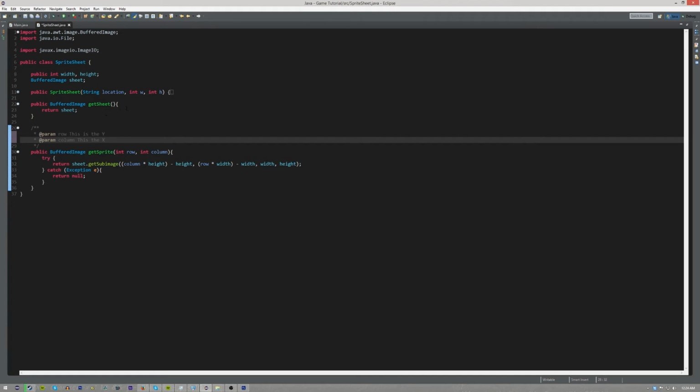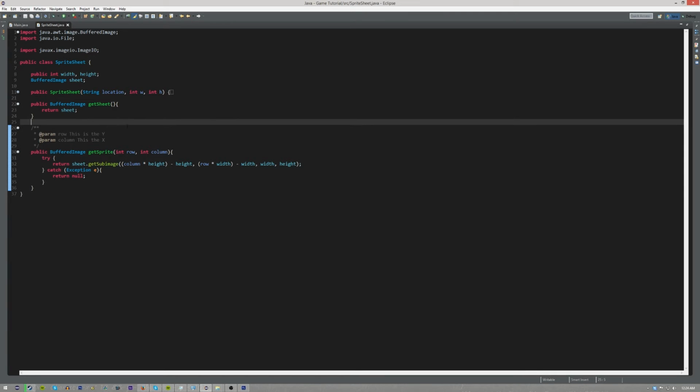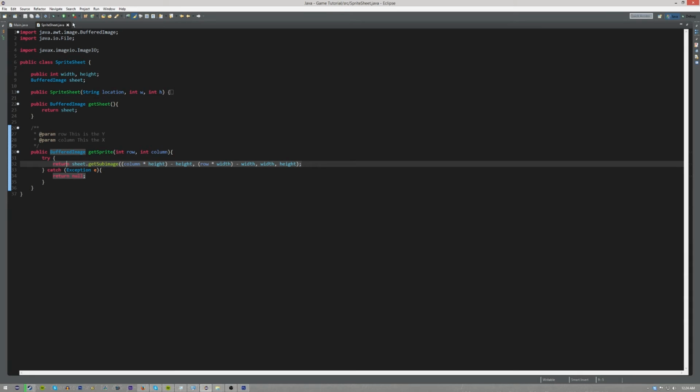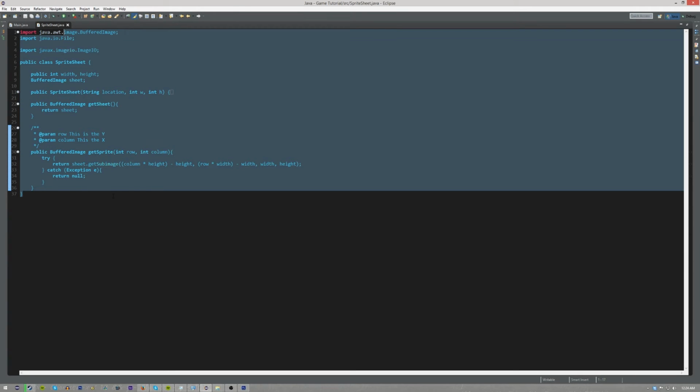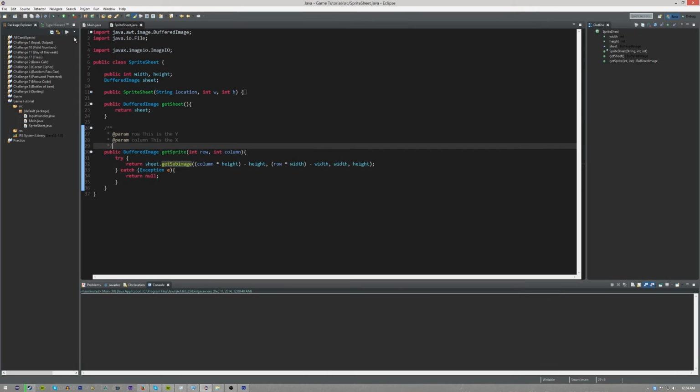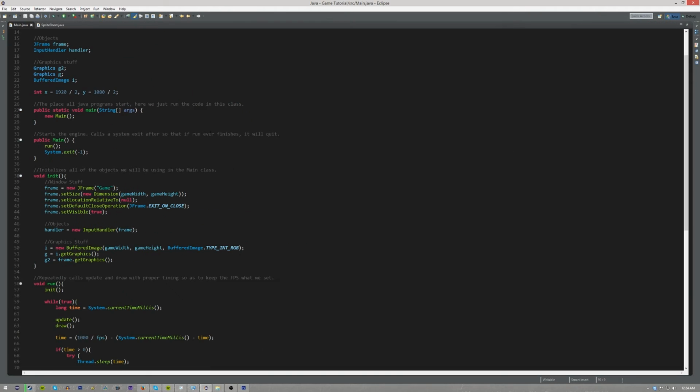So yeah, now if we had an actual object of Sprite Sheet, and we did object name dot getSprite, it would pop up this specifically. It would say parameters: row, this is the Y, column, this is the X. So we'll actually be able to remember. There we go. Actually, go into main here.